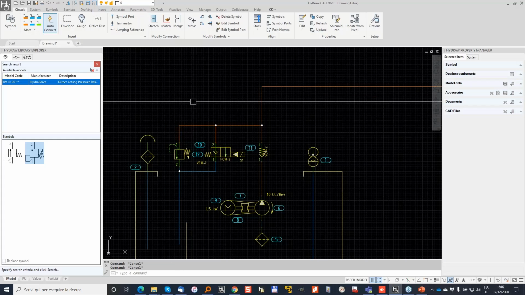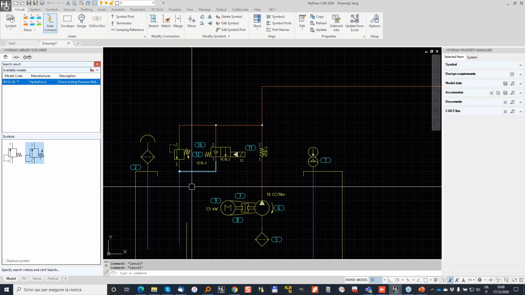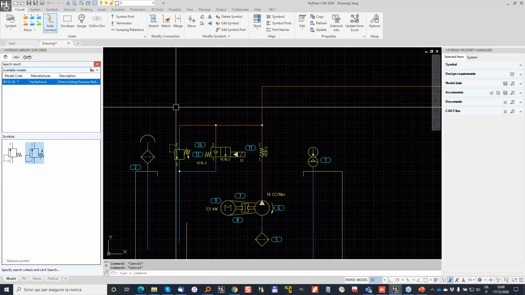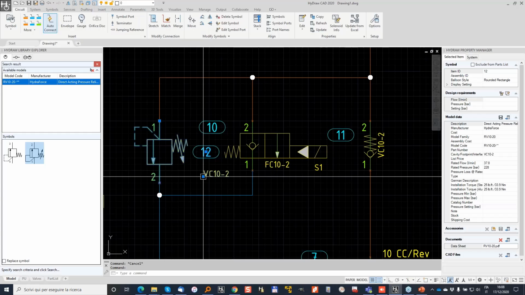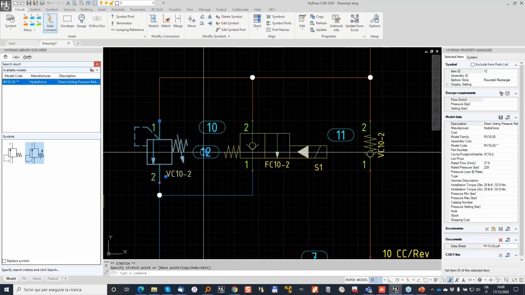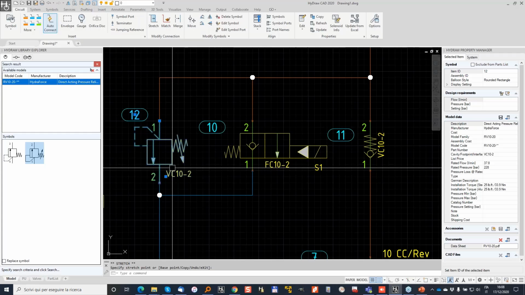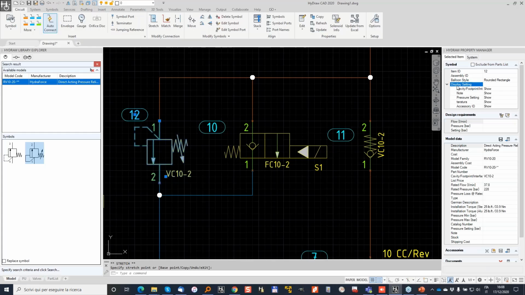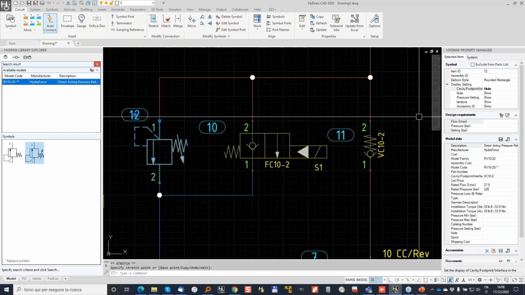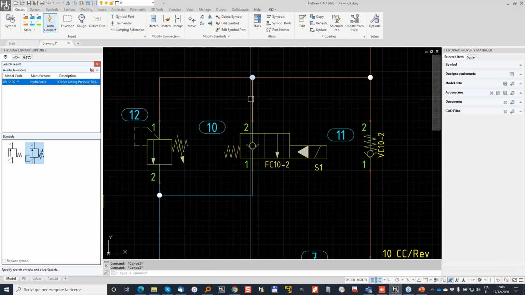Let me group all these items into a single manifold. Well, let me arrange this information a bit. So this one is going here, the item ID. If we don't want to display the cavity name, we can control that directly in the display setting for that selected component. So we can switch them off. And we can also do that massively.